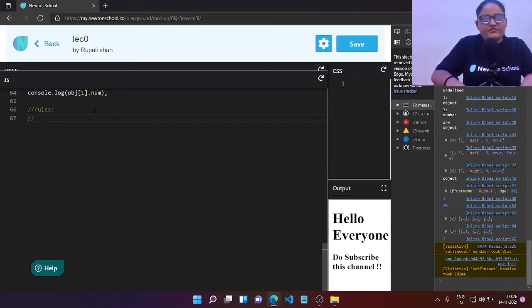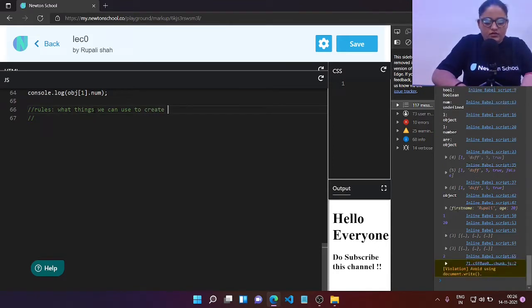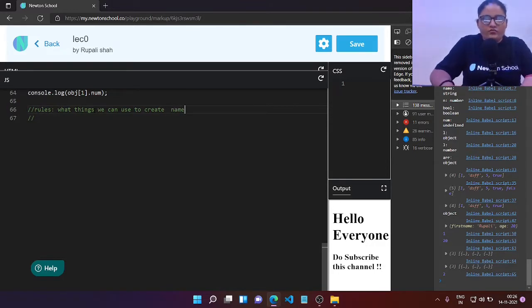Now, to define a variable means to just give a name to a variable. Basically, this rule belongs to what things we can use to create a name for a variable. So this is what we are going to discuss right now.